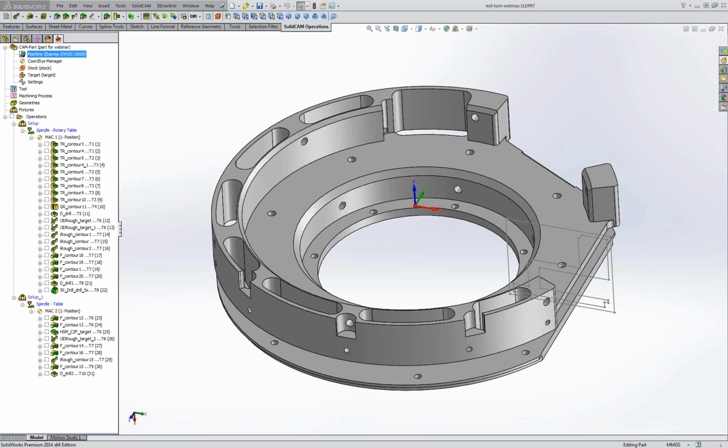So we already saw in previous webinars how SolidCAM deals with and supports all standard mill turn machines: horizontal turning machines with a spindle on the left side, a spindle on the right side, one or two turrets on the upper side, and a turret on the lower side. So this we already saw in previous webinars.